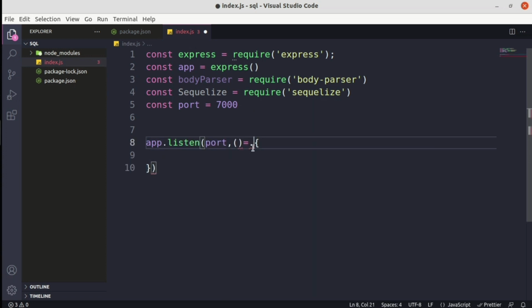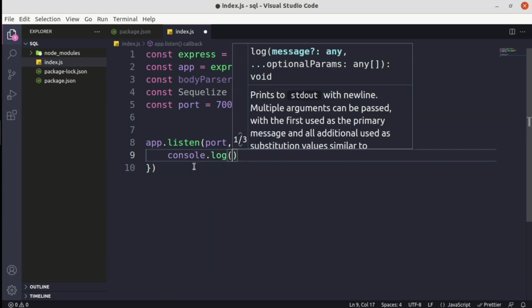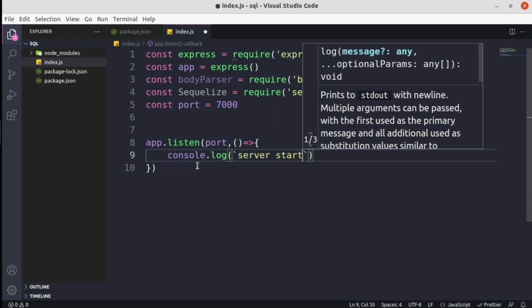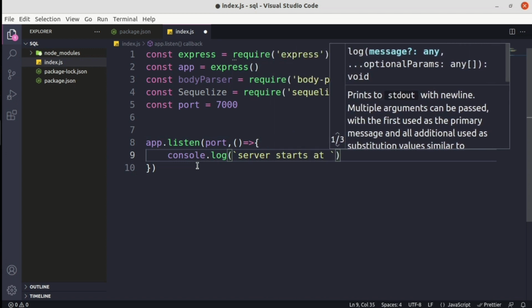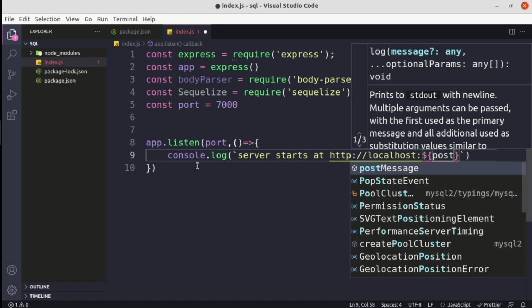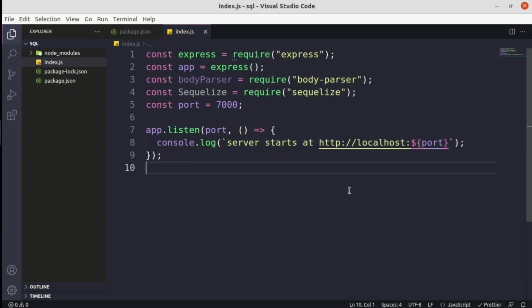Just do a simple console log whether my application is running correctly or not. Let me say server starts at http://localhost: and after that, let's define our port here, not post, port here. Okay guys, now let's run our server.